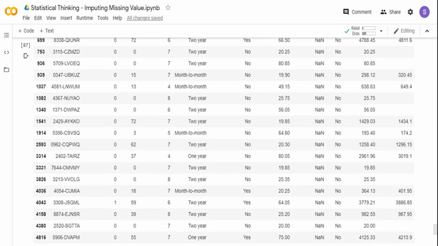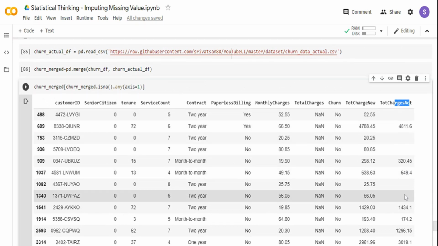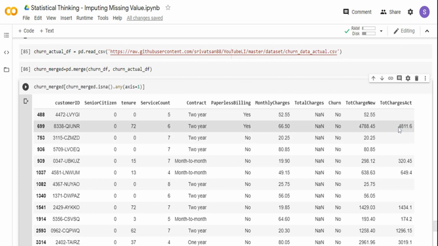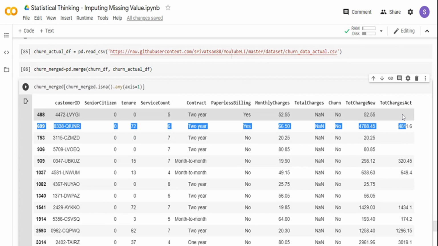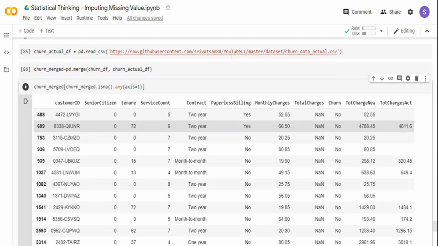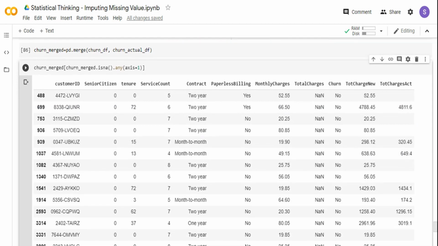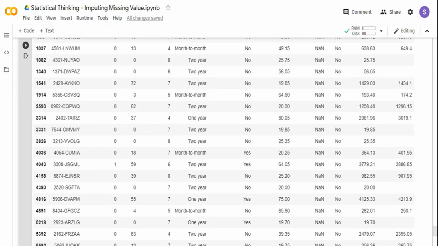Now you can see the total charge actual is the actual value, and the total charge new is the new value. For the variable that is missing, that means the tenure is 0, and for tenure 0 we just imputed directly, because I don't have that value in the historical data either. Wherever tenure is not 0, if the actual is 4811, what our model predicted is 4788, pretty close. 320, 298, 649, 638. All the values that the model has predicted are pretty close.